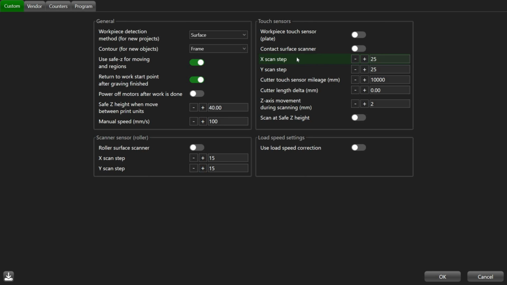The scanner does not have to be located at the very point of the cutter. Here we have offset settings. The machine will make necessary corrections afterwards. This is the scanning height. Here we have set 2 millimeters, which means that from point to point the scanner will travel at the height of 2 millimeters.